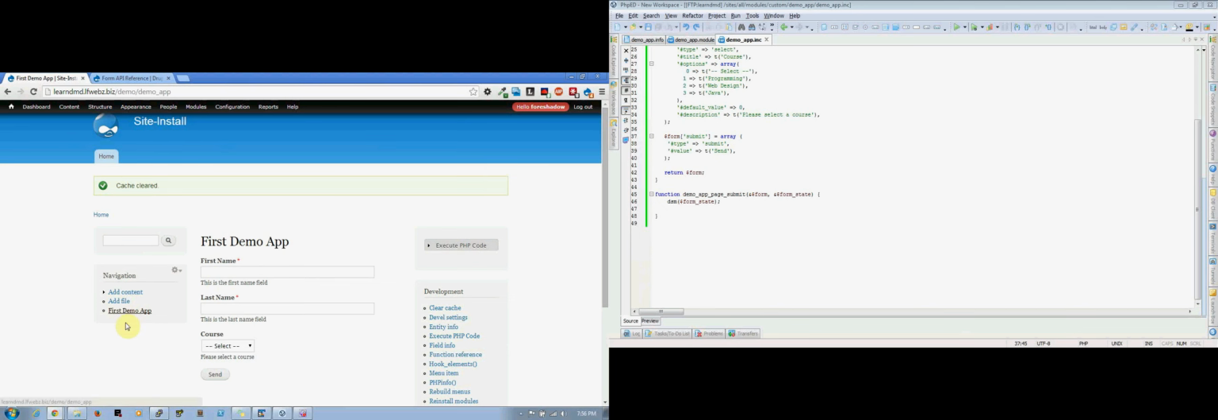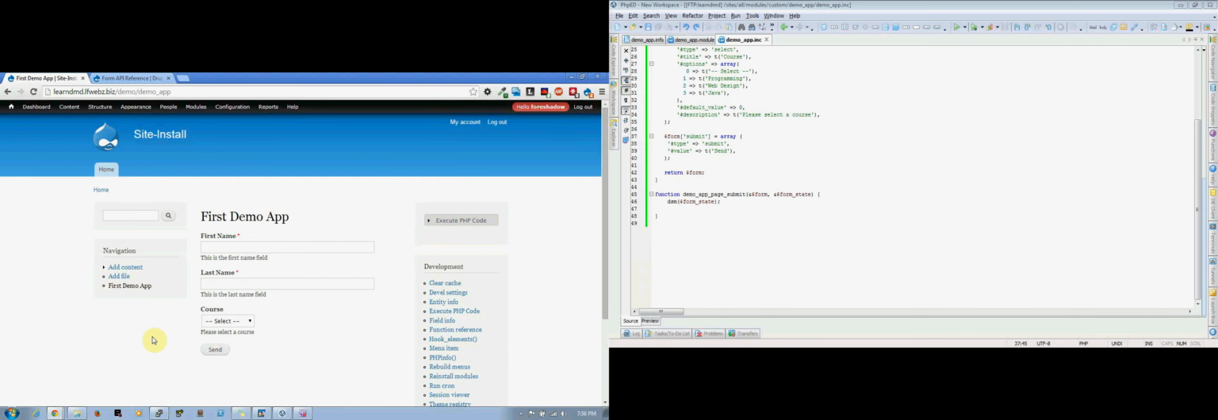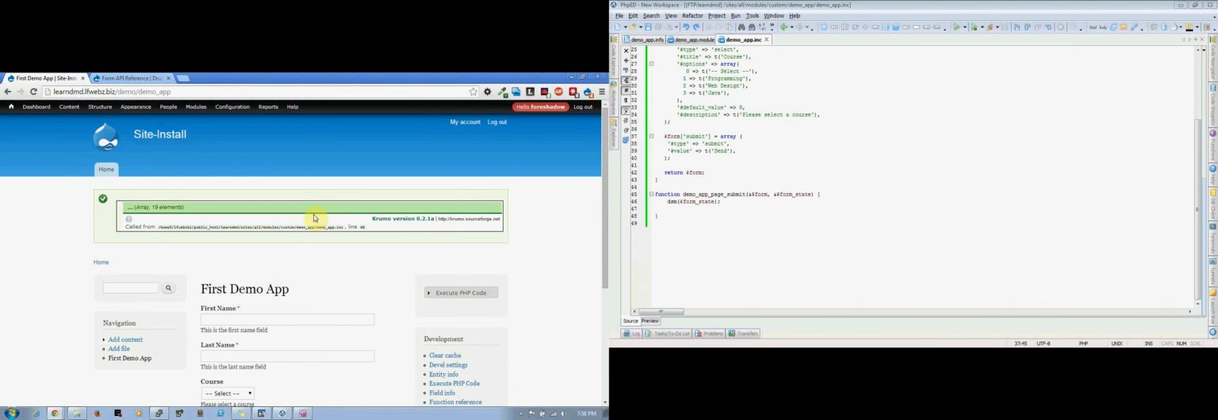Okay, let's go back. Let's make sure everything cleared. I think the cache cleared, but let's just try this. And send. Good. Now you see this here?